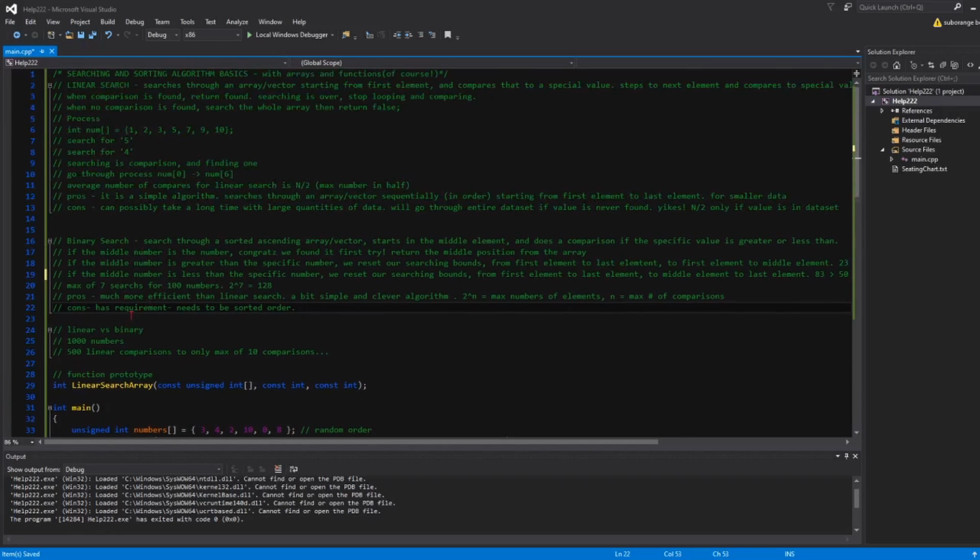And cons, well, our binary search has a requirement. It needs to be in a sorted order. It has to be ascending order, either lowest to greatest, or smallest to greatest, or descending order from greatest to smallest.